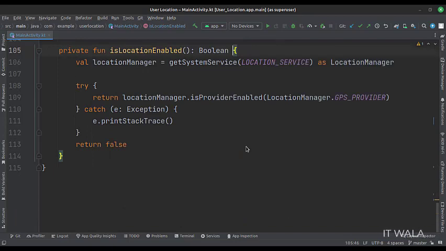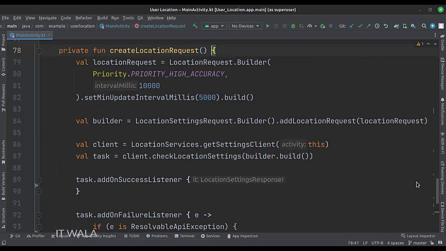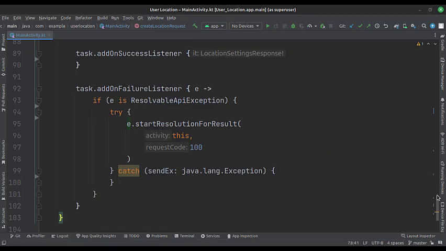This is the isLocationEnabled function. Here we check if the location service is enabled on the Android device or not. This is the createLocationRequest function. Here we create a location request and show a dialog to the user which asks them to enable the location.